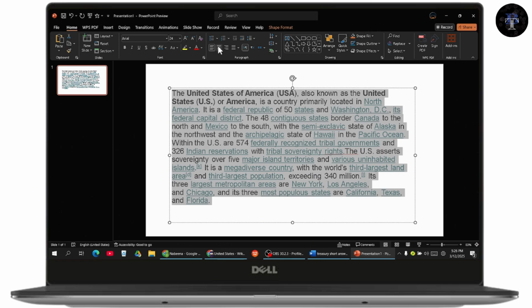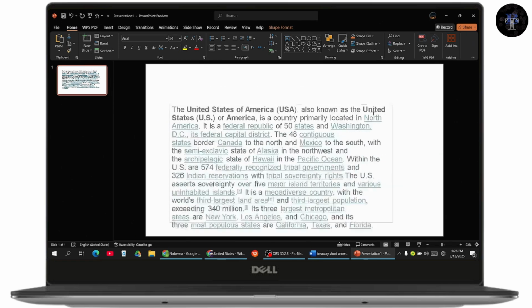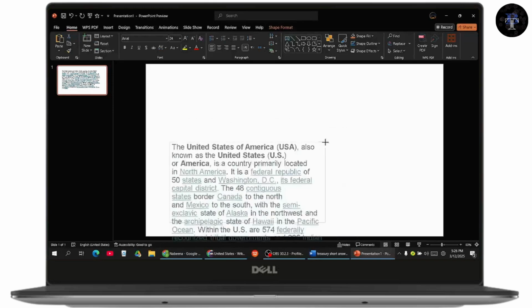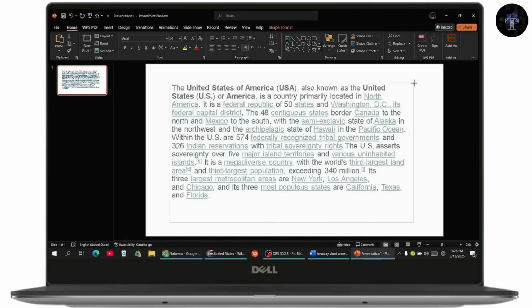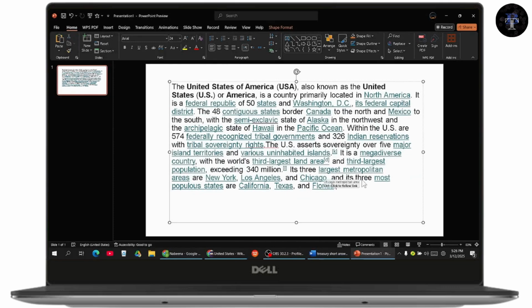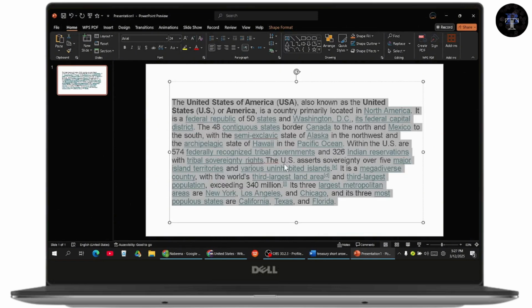But if that doesn't fix your problem, then what you need to do is just adjust the space. So you can make it like small or large, and after adjusting like this, then your problem might be fixed. If that still doesn't fix your problem, then you can go with the spacing section right here and you can adjust the spacing.